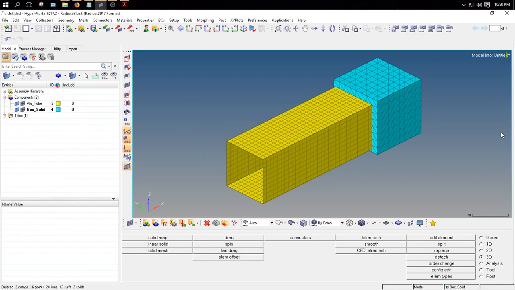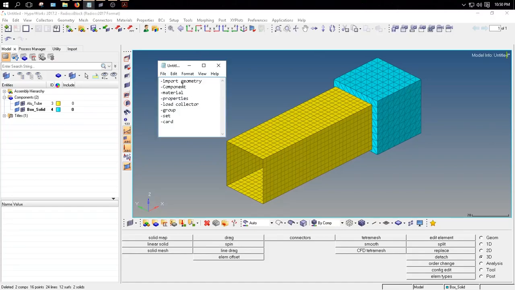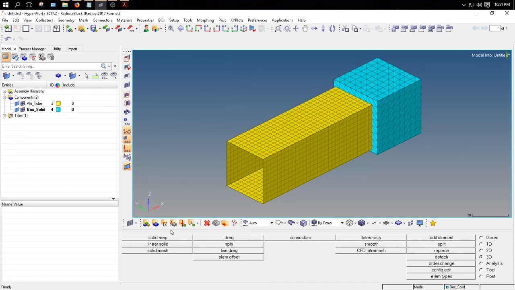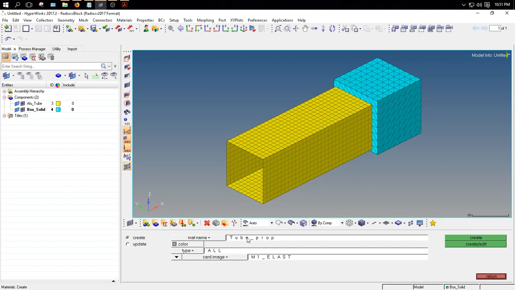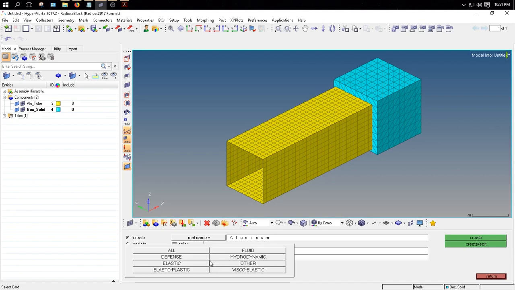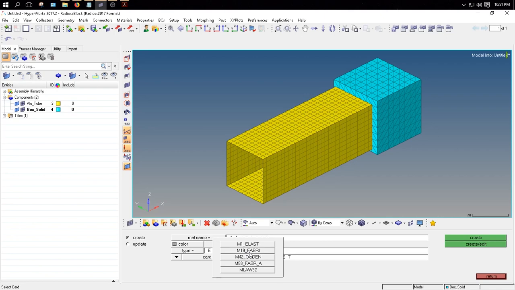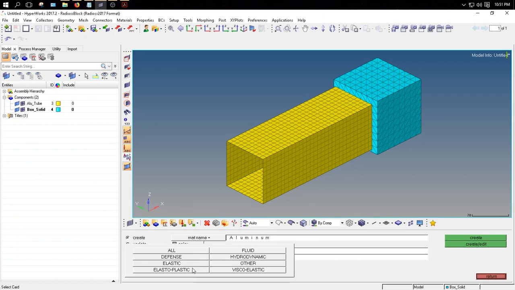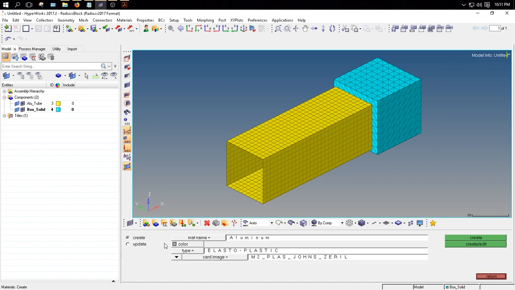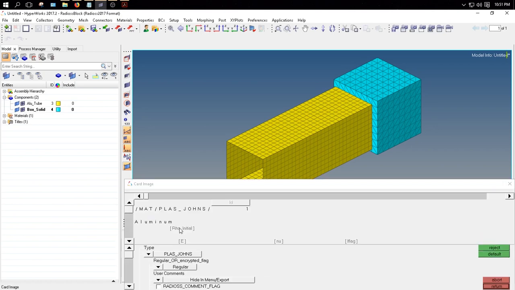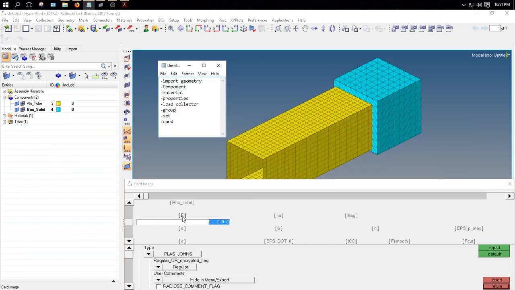So we have the components already made, so let's follow the steps. Import geometry done, component done. Now let's make the material. Go to the material, put aluminum, go to elastic, no, not elastic, elastoplastic. Find M2 0, click. Create edit, and then you should put your value here.